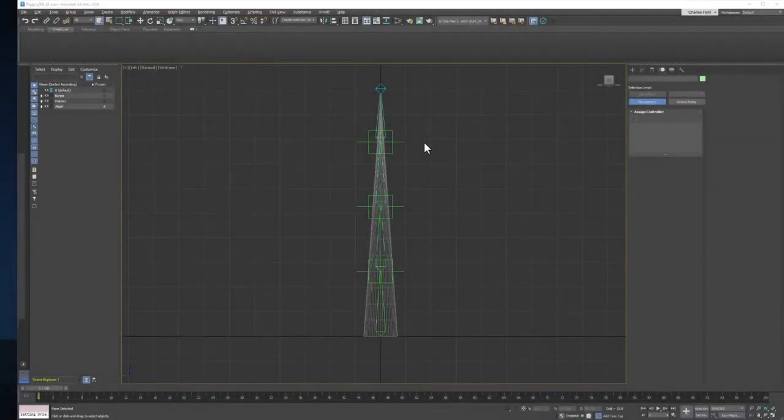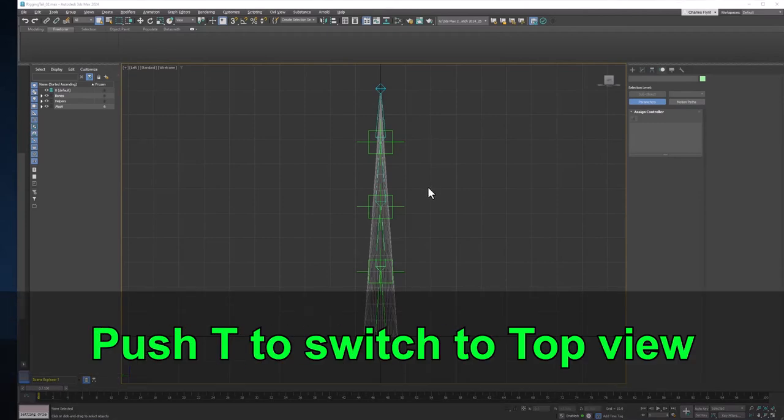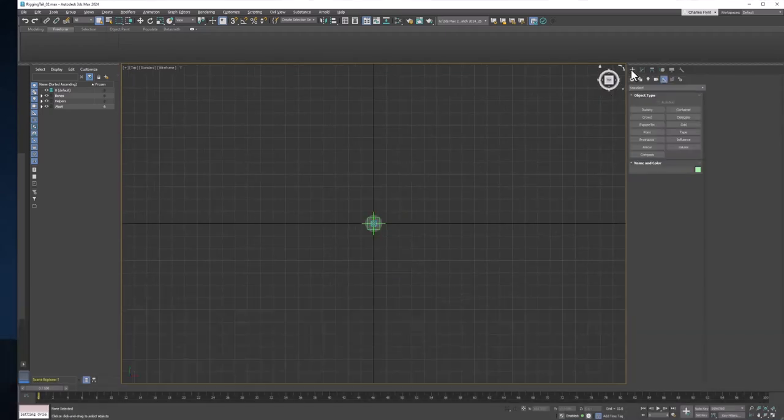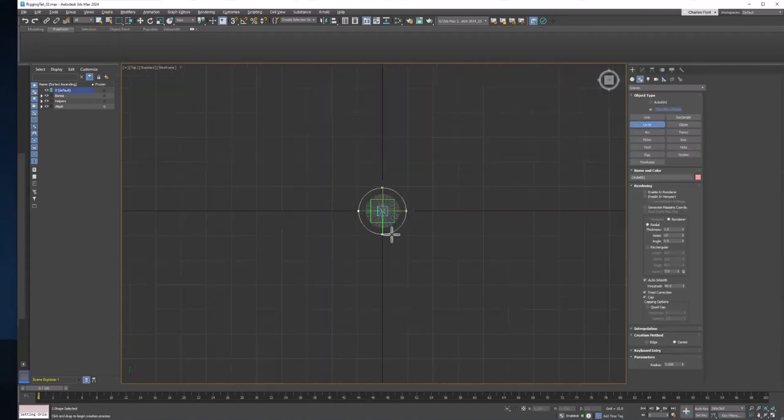Welcome back, 3D students. In this video, we're going to create the control objects to control our simple rig. So let's get started. Switch to the top view by pushing T on your keyboard. And then we're going to go to the Create tab, and let's select Shapes. We're going to use a circle. Get it in the center pretty much and make a largish circle about like that.